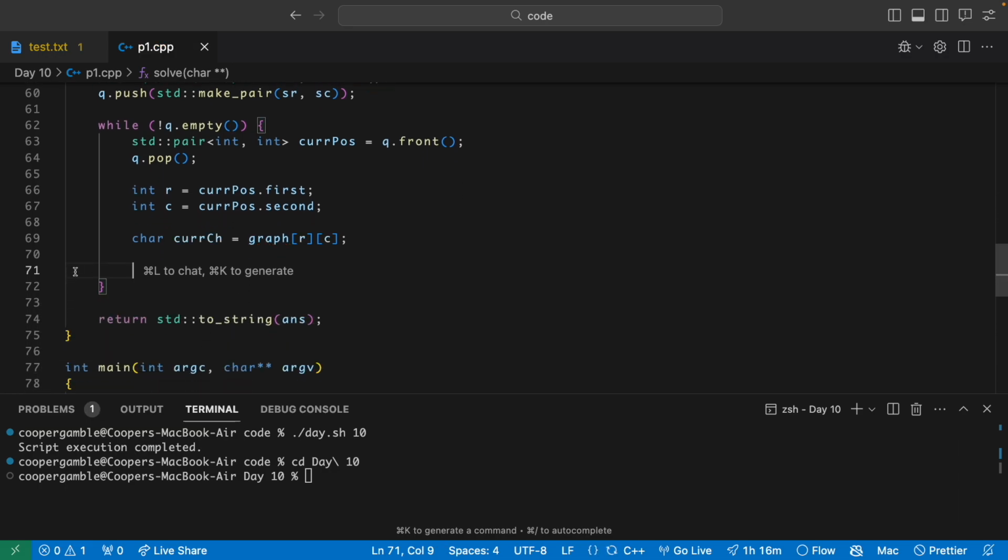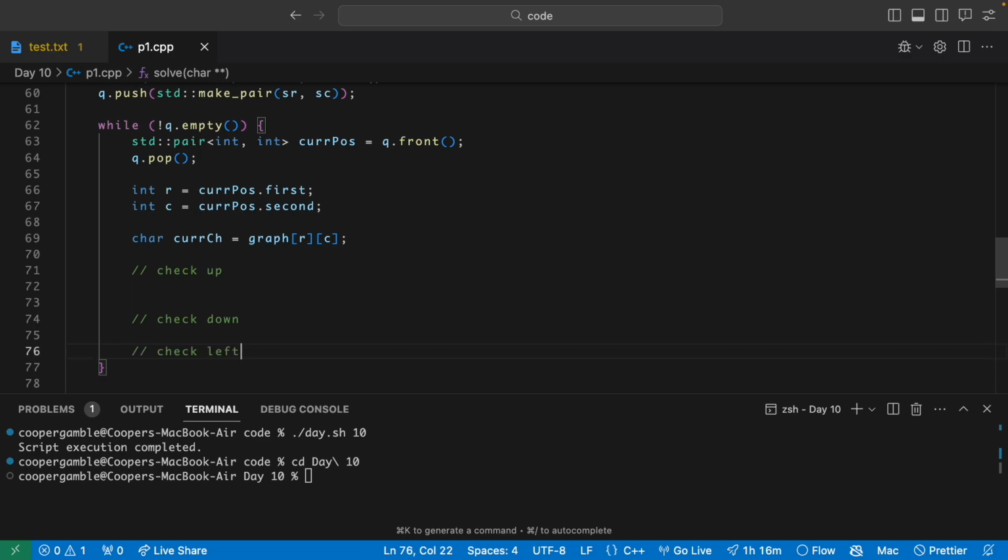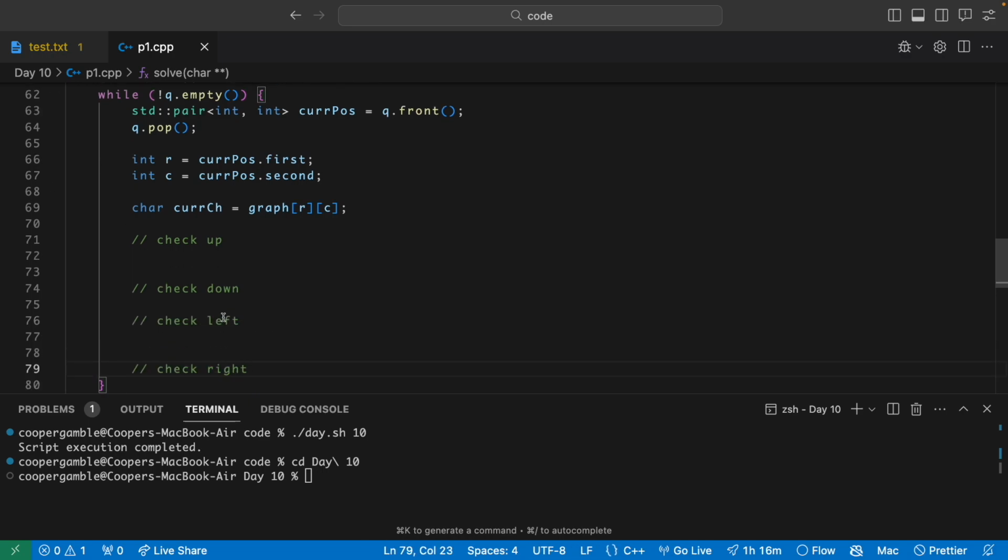Okay, and now we want to check all four directions. So we're going to check up, and then I'll just copy this. We'll check down, left, and right. Great. And so when we check up, what we want to do is basically see if we can move up. So first we need to check that we're going to be in bounds. So if r is greater than 0, and now we're going to check a compound OR condition. In order to see if we can move up, our current character has to have an up connector, right?